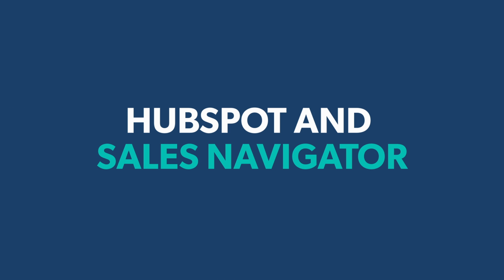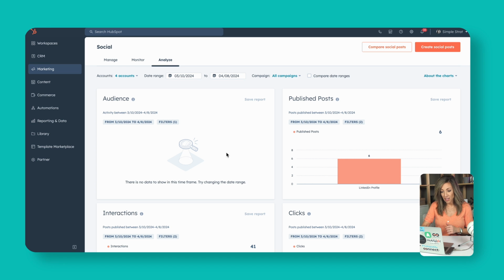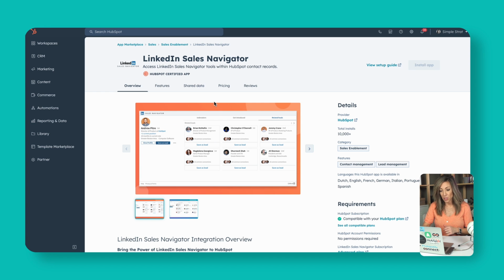Number one, HubSpot and Sales Navigator. This happens to be a very powerful integration now, and HubSpot says it's even going to get better as time goes on. So first of all, we need to have Sales Navigator integrated into our HubSpot system. So first you wanna go to the ecosystem, or up here in the top right, this little, looks like kind of a marketplace icon, and go search for LinkedIn Sales Navigator.